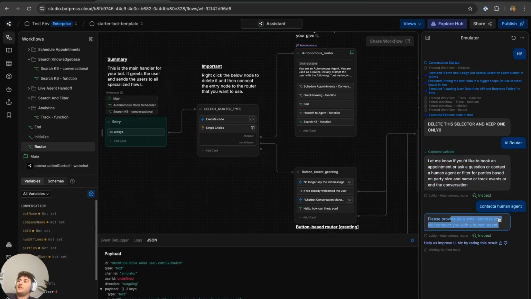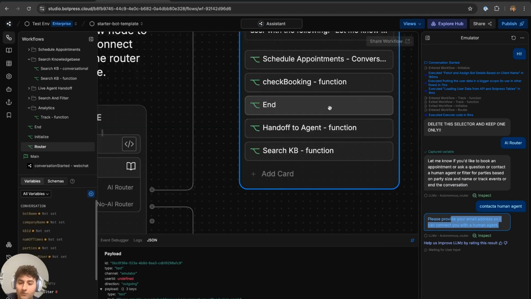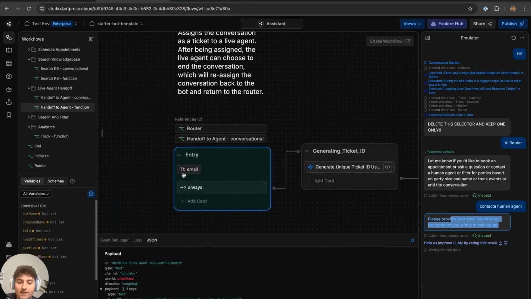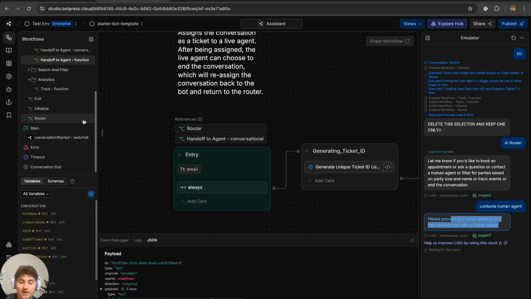So it's going to wait for me to give my email before going to the handoff to agent function, because it's realizing that the handoff to agent function has an entry variable of email. So it's waiting to get the function arguments from you before passing it to this flow. And so that's essentially how the router works. It collects the information, sends you to different flows. We have two ways of doing it: AI-based approach, non-AI-based approach, and that sums it up.